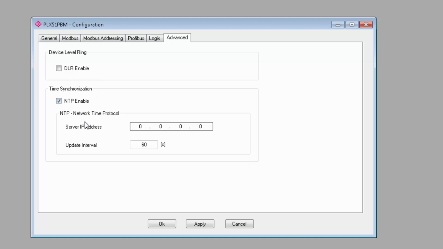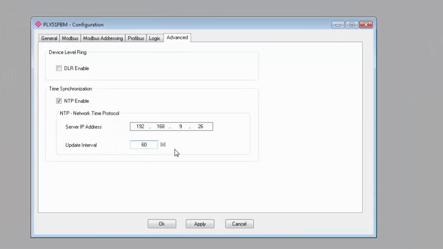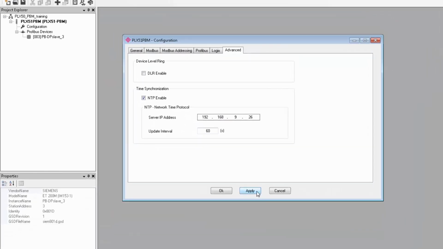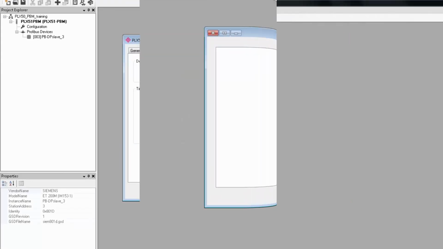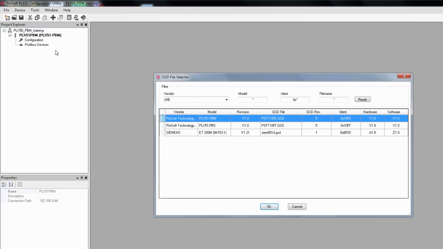As for the NTP feature, I just have my own PC set up to act as an NTP, so I'll enter my computer's IP address. So we've set up our PLX51, and we can begin adding PROFIBUS devices. To do this, right-click on the PROFIBUS devices tree item under the PLX51 module and select Add PROFIBUS device.